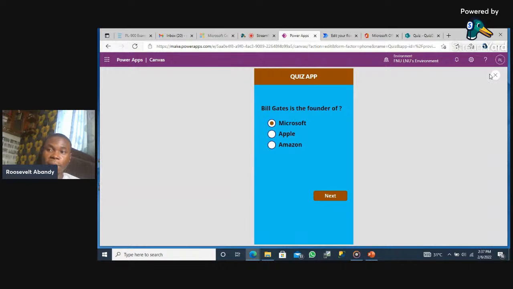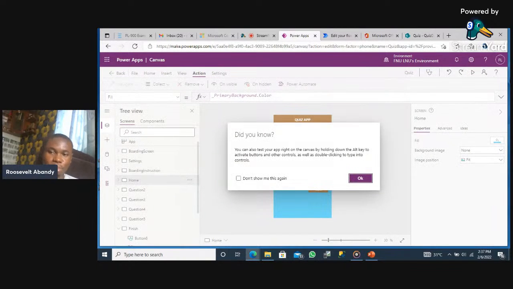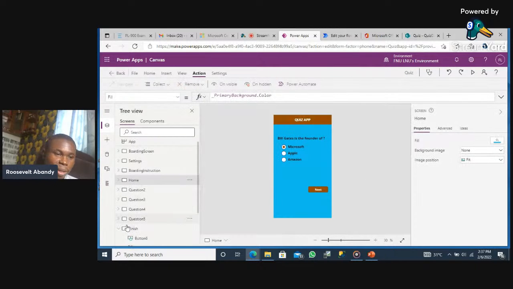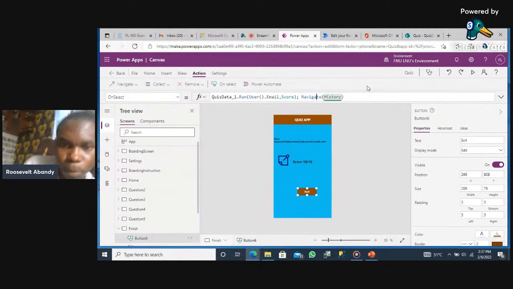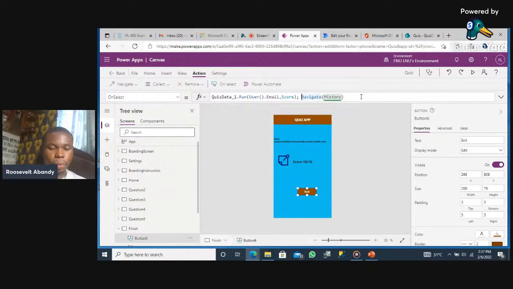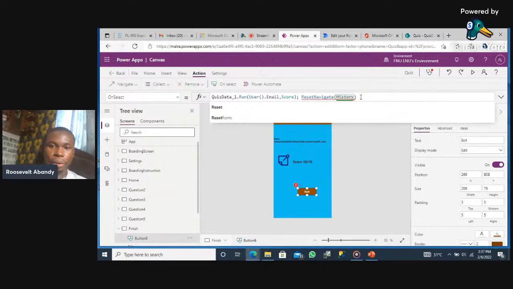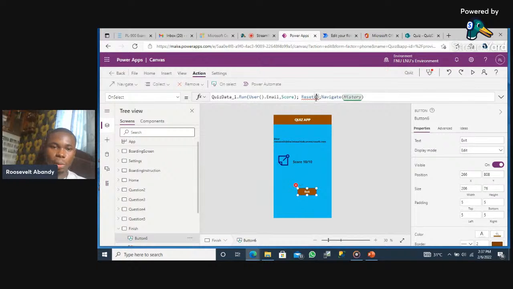Oh, I forgot. Remember I told us that we needed to reset the app or the buttons. So let's go and reset it first before we start running the app. So let's go back to finish. So reset. This is the function for reset. So what are we resetting? We are going to reset a control.